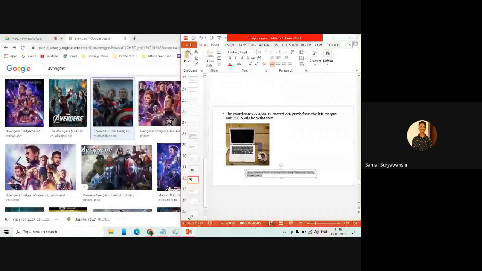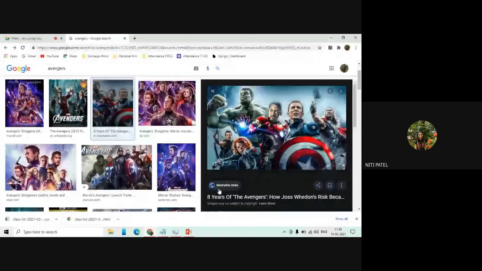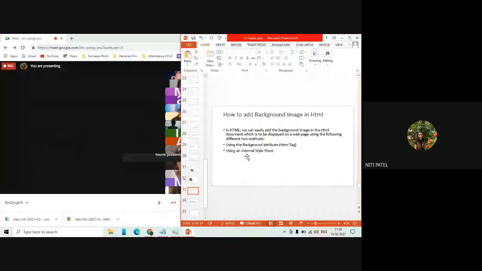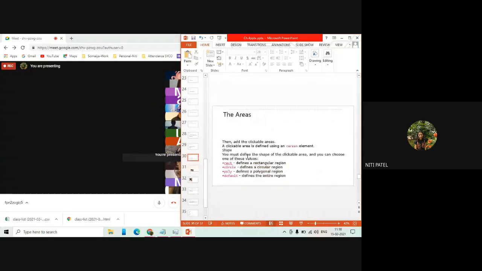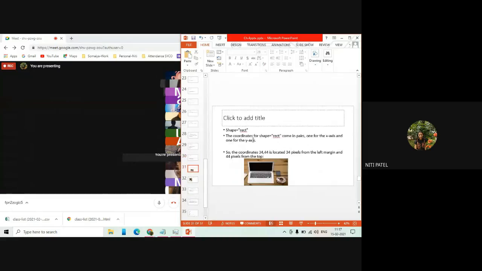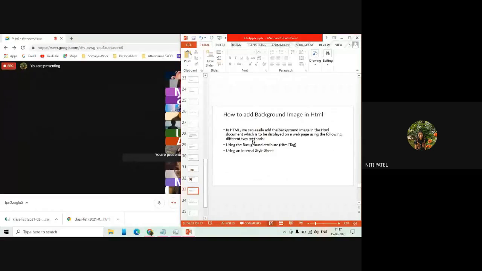Yes or no? Yes, ma'am. Okay. Therefore we have 4 attributes. ठीक है? Now next, is the image map clear to you? Yes, ma'am. Now next is how to add a background image in an HTML.